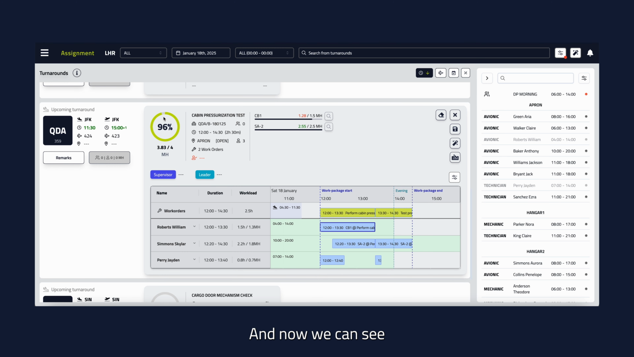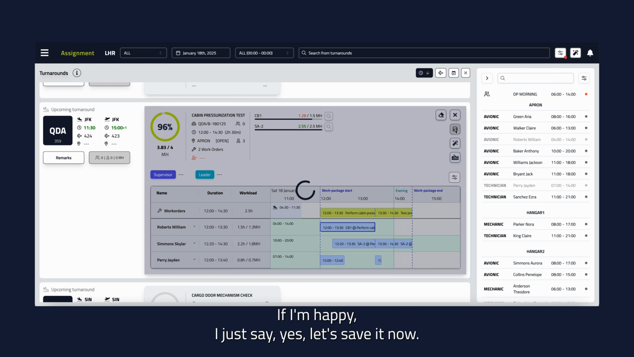And now we can see 96%. That's really good. Why not 100? Well, there are people over there. They need to have breaks. They need to have time to walk to the aircraft and so forth. If I'm happy, I just say, yes, let's save it.